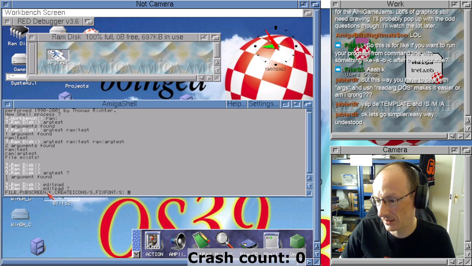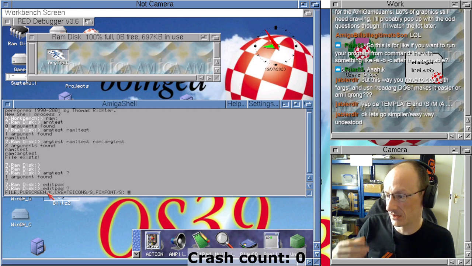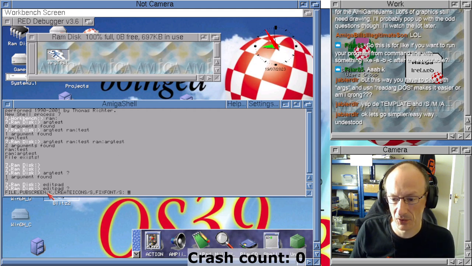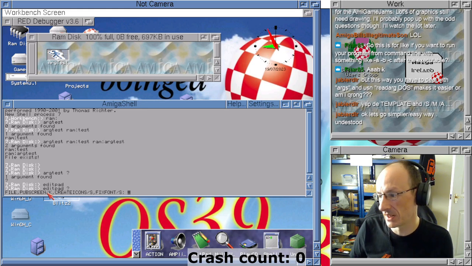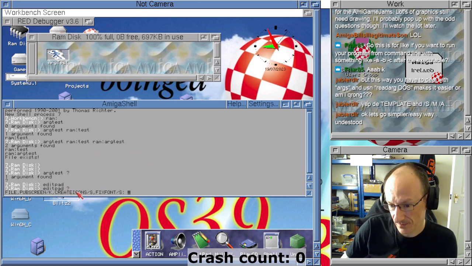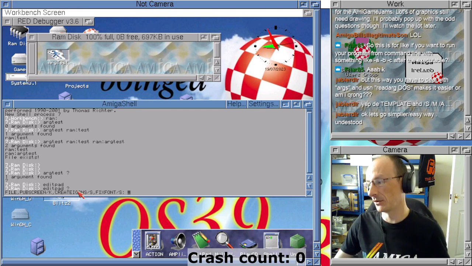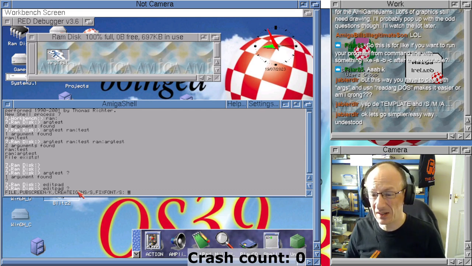That means you give it the keyword and then you give it an argument. So you would say PubScreen equals Workbench, or PubScreen equals MyScreen, or something like that. CreateIcons is a switch, and FixFont is a switch. A switch is just on or off. So CreateIcons, if it's there, it's true. If it's not there, it's false. So kind of like a tool type in that way. In essence, a lot of these are like tool types.